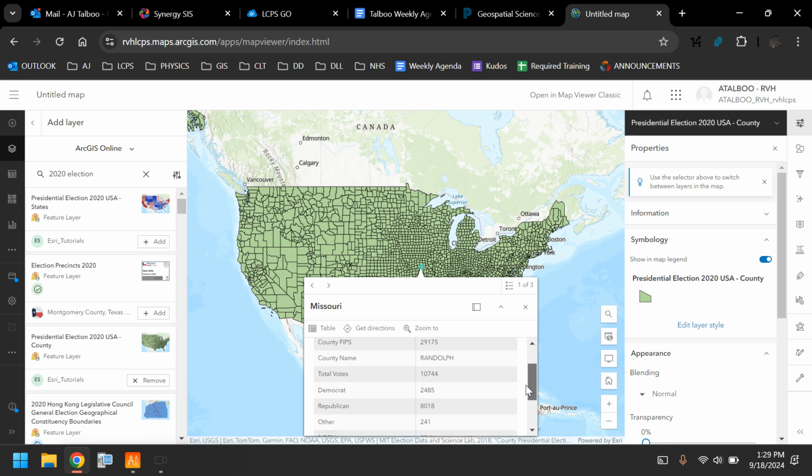County name. But really what I want to focus on is down here towards the bottom of our pop-up. We can see within that county, in that election, the number of total votes. Now, does that mean that that's the total population within that county?